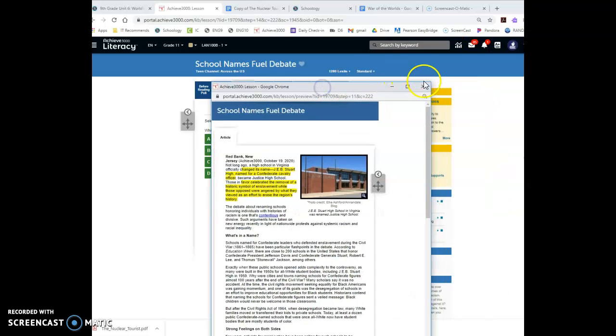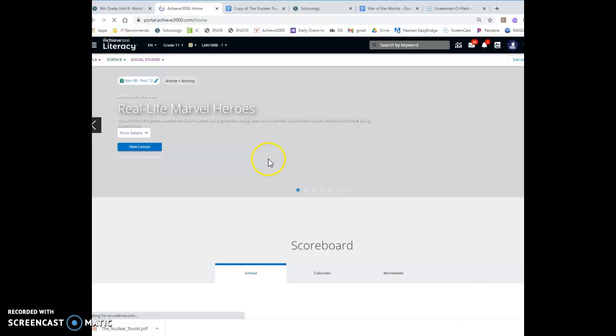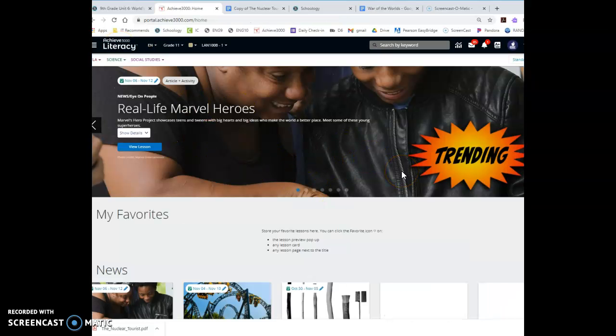If you score less than 75% on your activity, it does not get you points in this class, but you do have another chance. Just go back to the home page by clicking Achieve3000 Literacy, find another article you're interested in, and read that article, take the activity, and get 75% on that one.